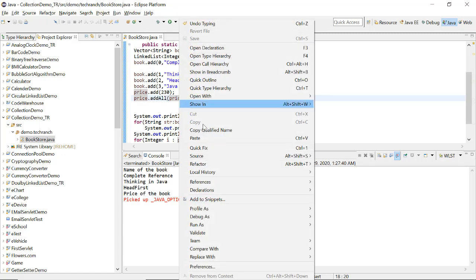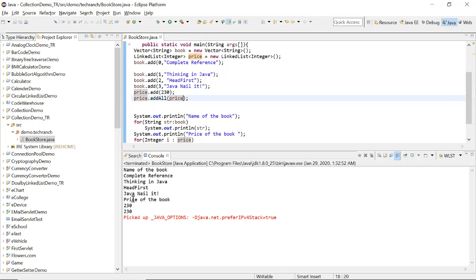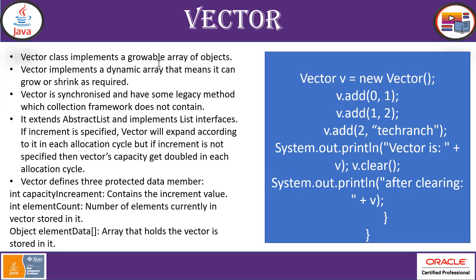Let's take a look at the example. You can even do the clear in the end. So this will add all, 230 will add to all objects. So this is the implementation of vector. All we need to understand is that the vector is the synchronized type of collection where you can access the data at the same time, and you have a key using mapping method, and indexing will help you to access anytime from anywhere at the same time. So this is all about the vector.